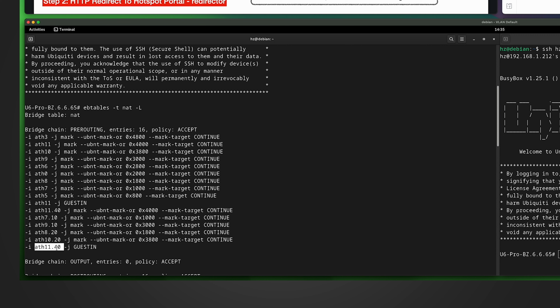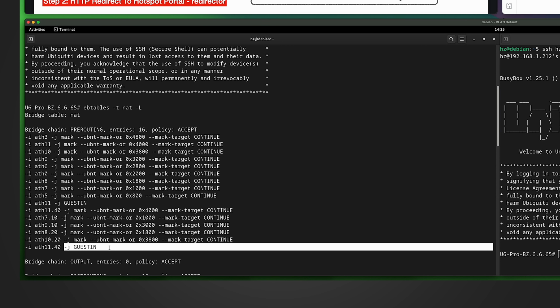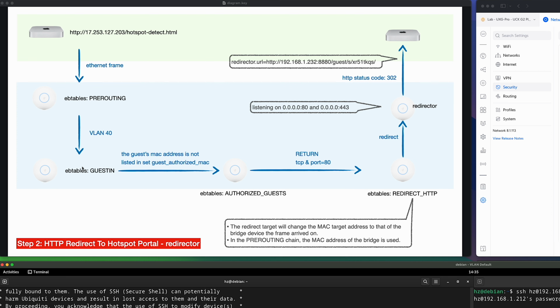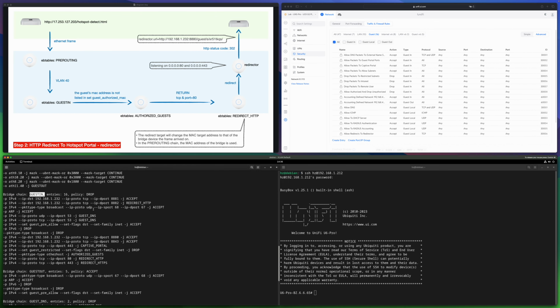Here we are at the VLAN 40 interface again, right? See, it will jump to another chain. The name is guest-in. So you can see as in the diagram, because it's VLAN 40, it will jump to another chain. So let's continue. Let's find out where the guest-in is. We are here, the guest-in chain. Let's read from the beginning because we know the Mac machine is trying to access this IP address, the 17 dot something, right?